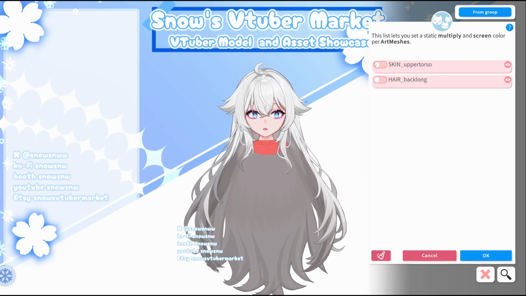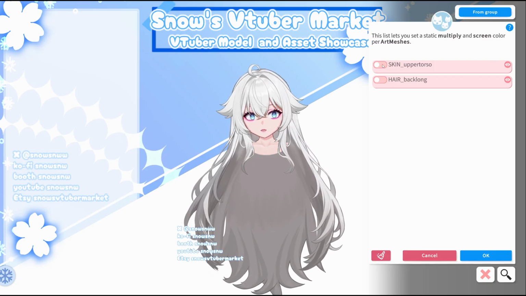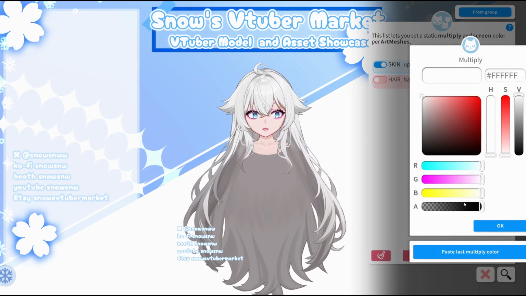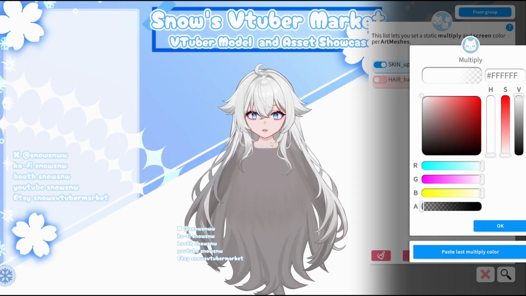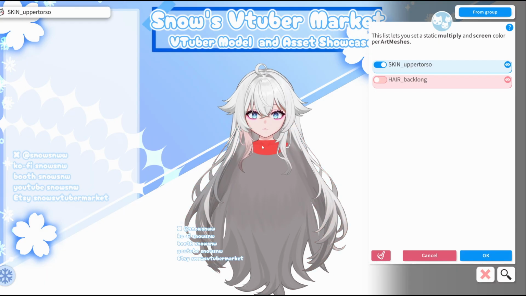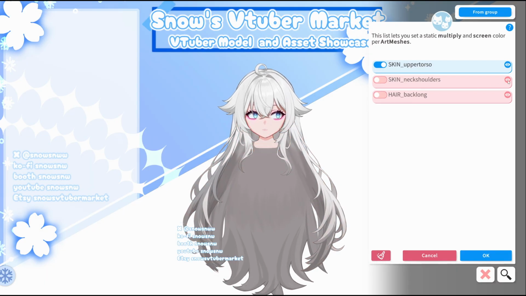So I'm looking for this one. So I'm going to click this button to turn it on. And then down here you have an alpha setting, so I'm going to put it to 0. This makes it turn invisible. Now I just need to do it for the last few parts.